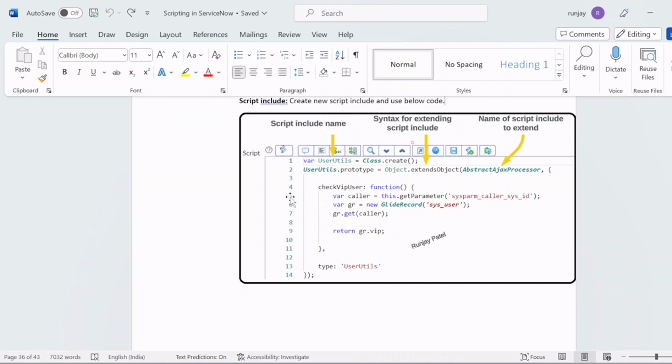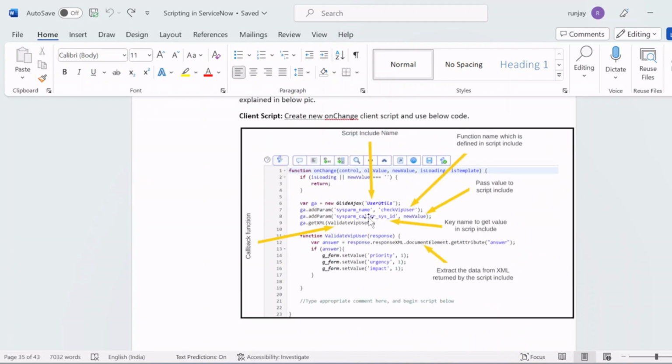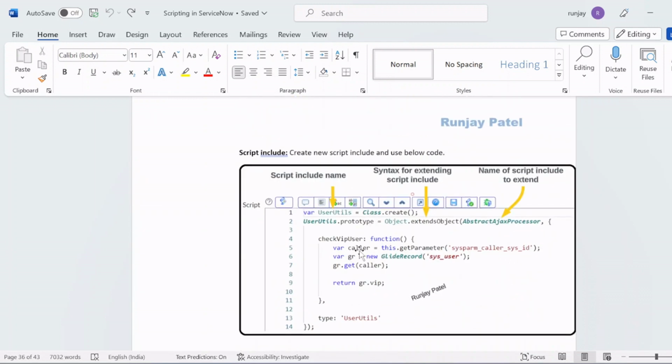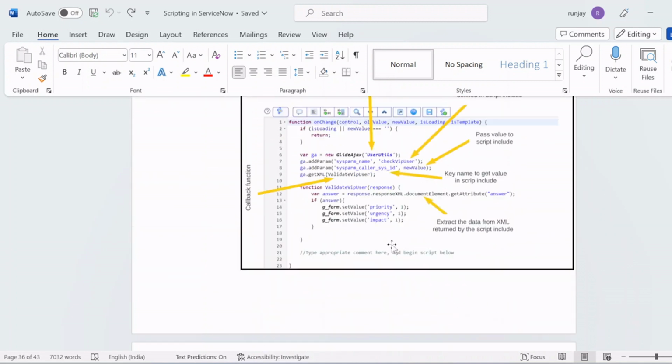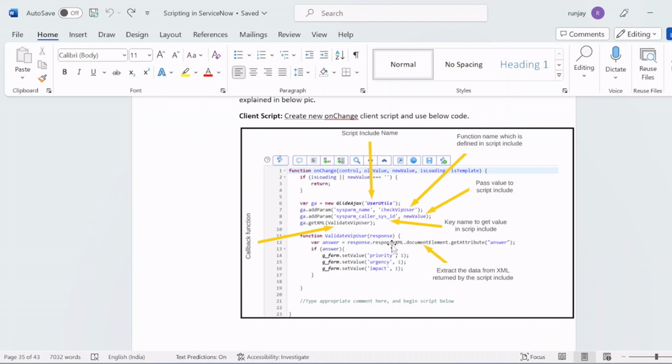So if you can see the line number 5th, once the function gets called from the client side, this will get executed. Caller is calling this.getParameter, and this is the key which I am writing in the client script, right? So this.getParameter is the way to get the value which is coming from the client side.